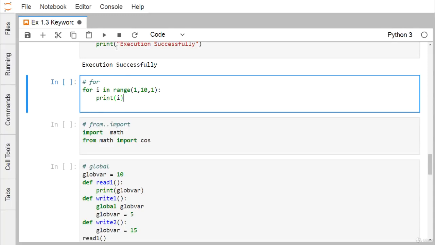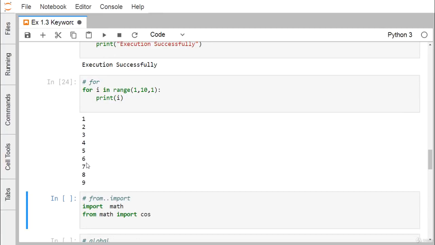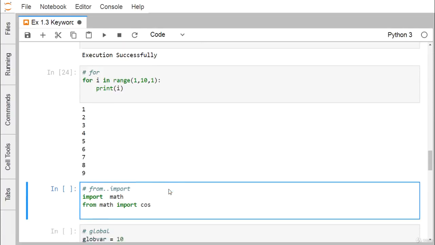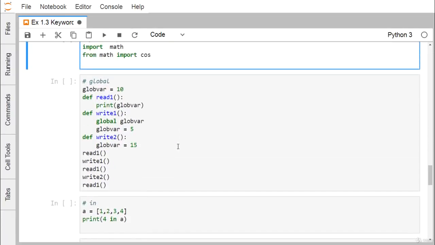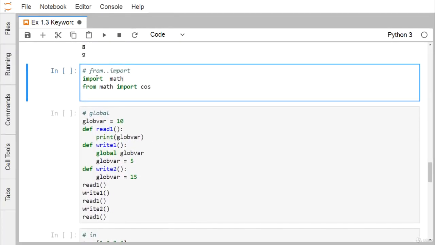So let me go for the print. You can find that in this way the for is getting executed. Using this for we can go for the iterations and looping. Next we are going for this from and import, another two very important pair of keywords. So import math, that means we are importing one module, the name of the module is math, and from math we are importing this cos. So later we can use this cos as when required.